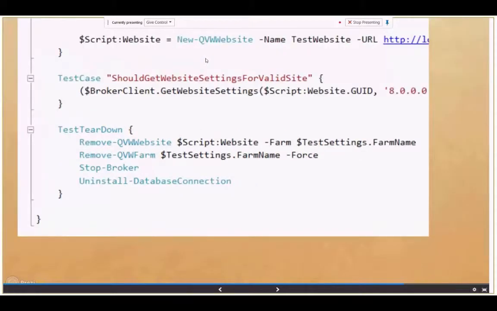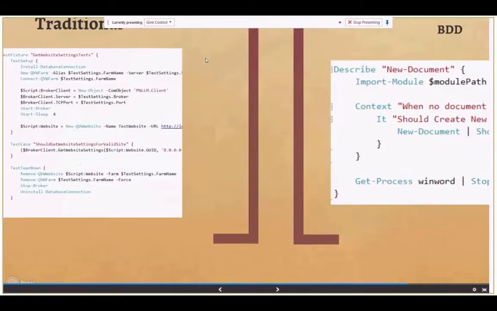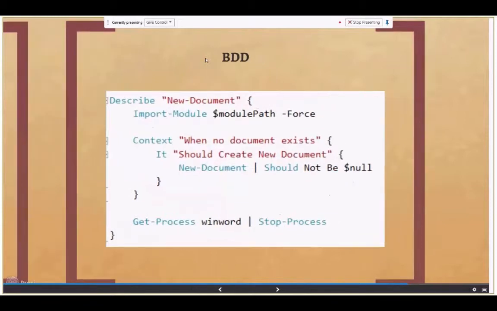In the BDD world, the whole idea is that you can kind of read it like English. So in this case, we're describing how a new document should work. In this case, we have a context. So when no document exists, it should create a new document. So that's kind of how it reads. And then you could define all the different acceptance tests that meet that description of new document.